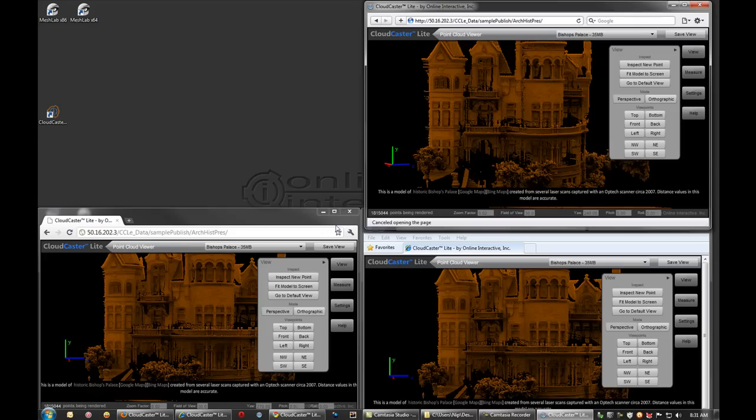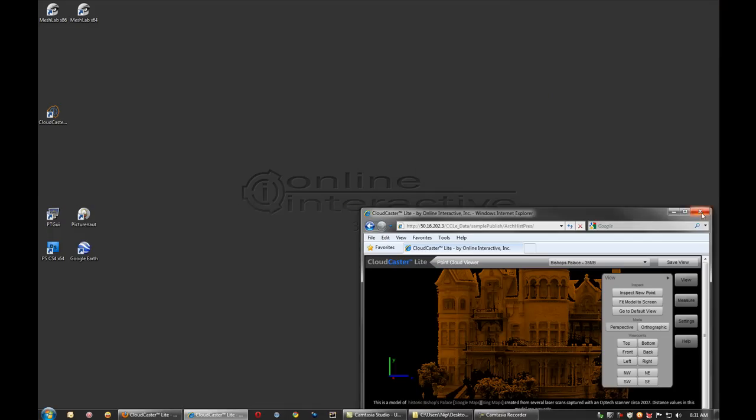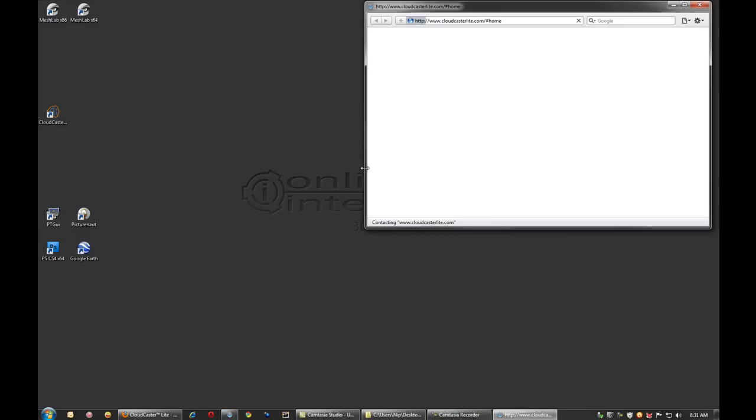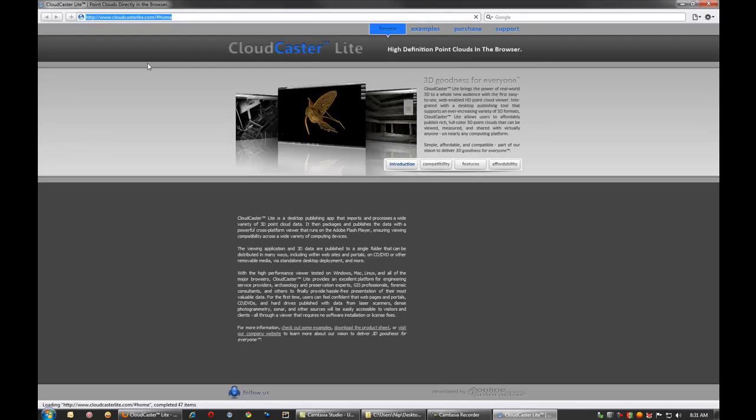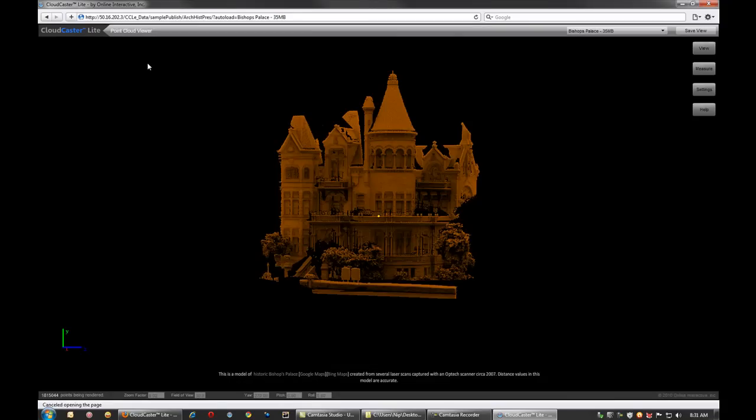Now we'll copy this. And you'll see that now we've not only sent the user to the CloudCaster Lite project, but we have automatically loaded a specific model. In the future, additional arguments will be allowed in the URL that will provide settings for camera angles, user interface, customizations, and quite a variety of other included features.